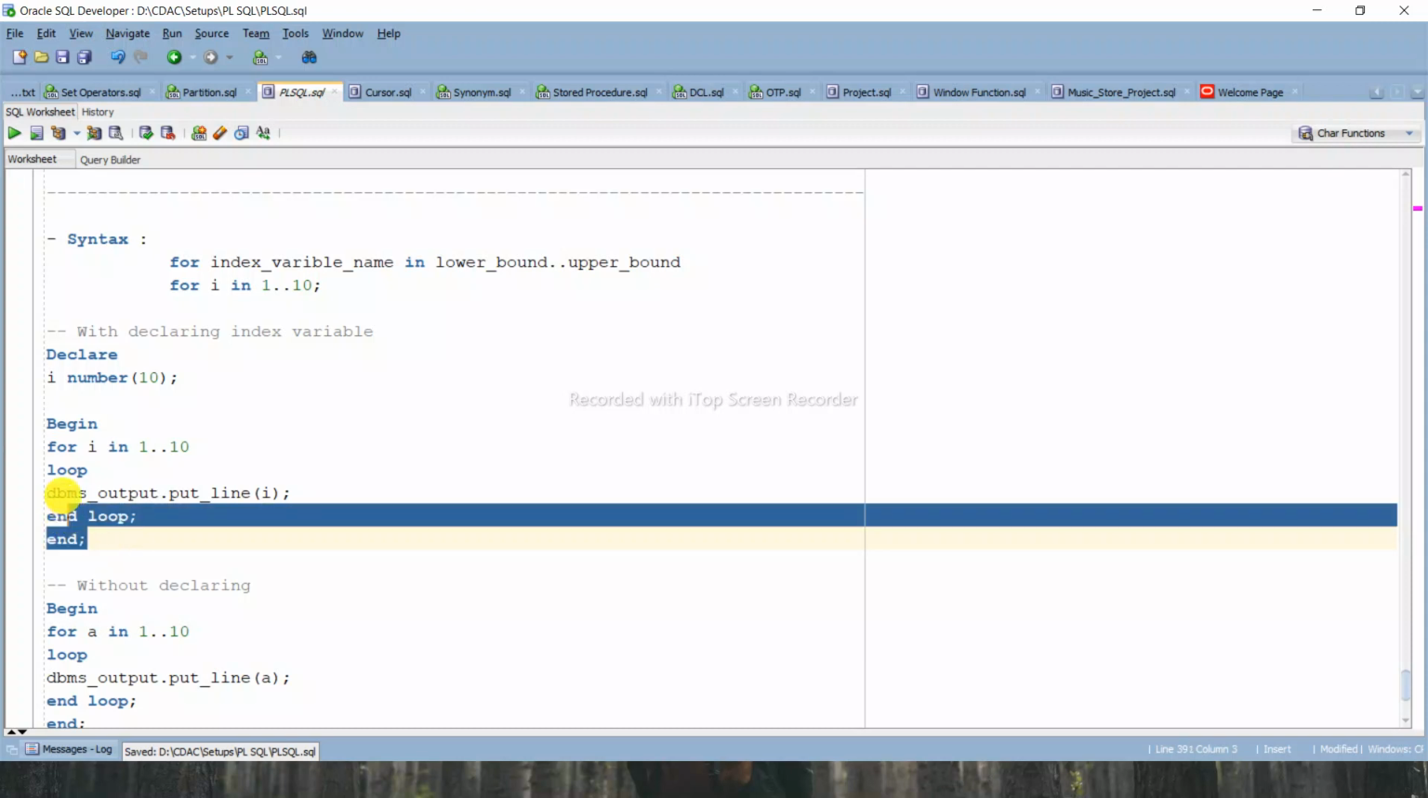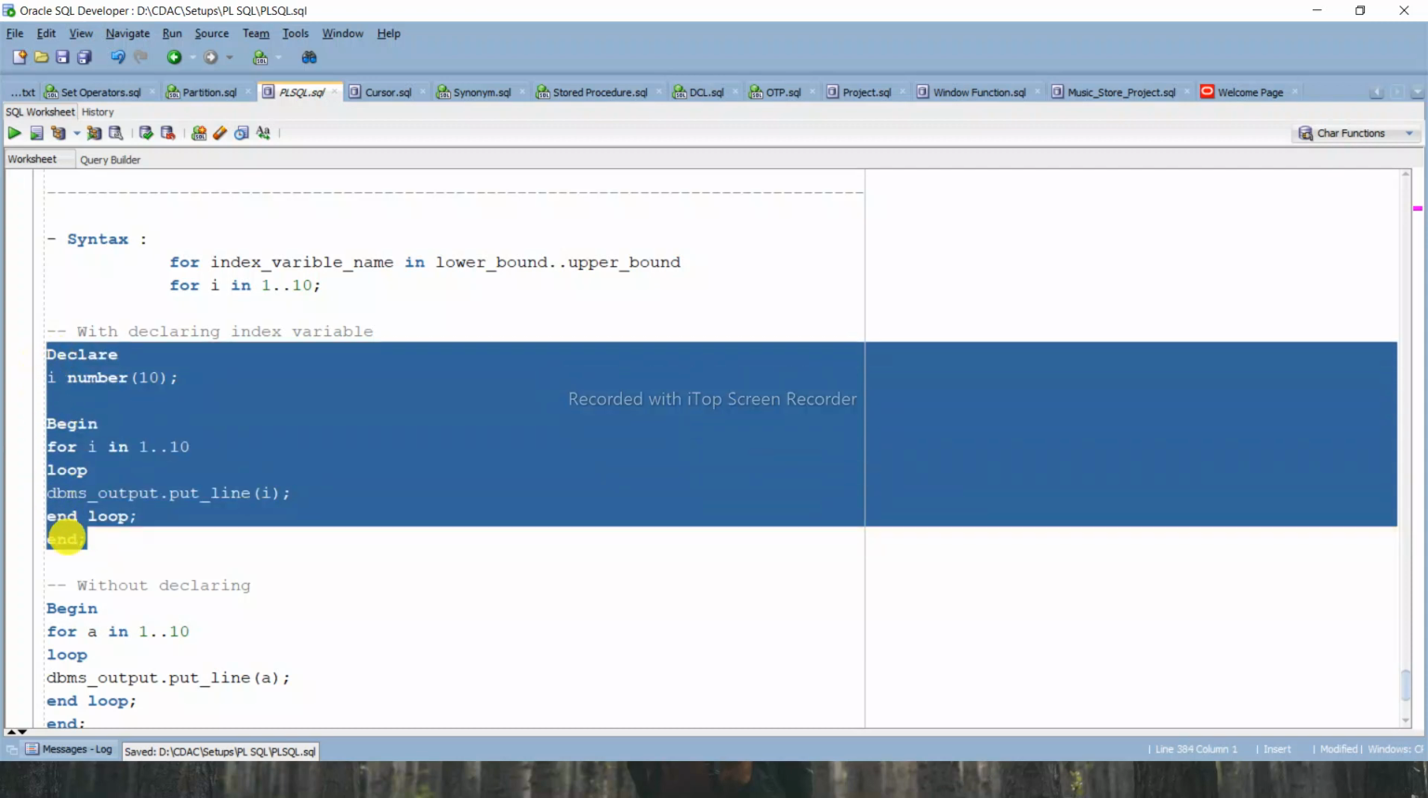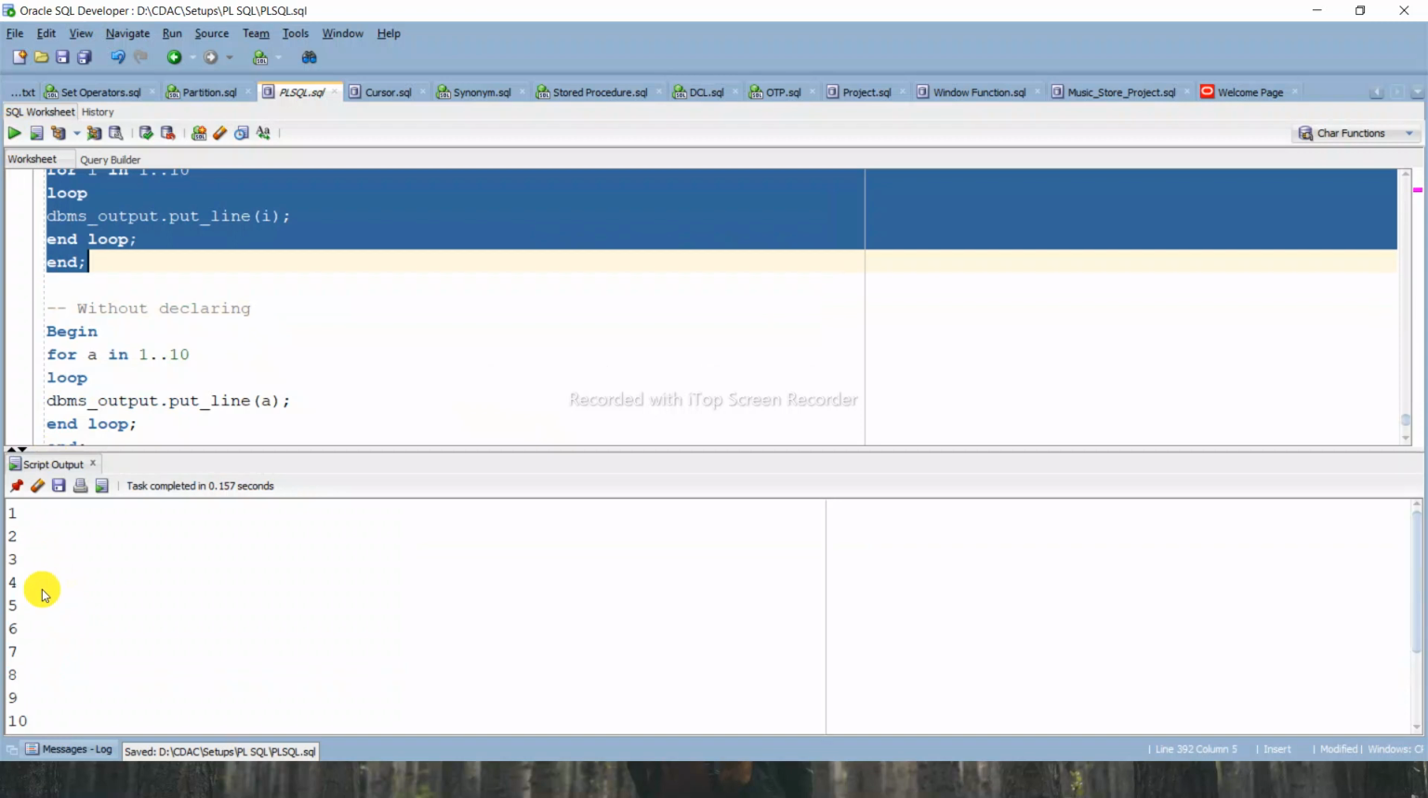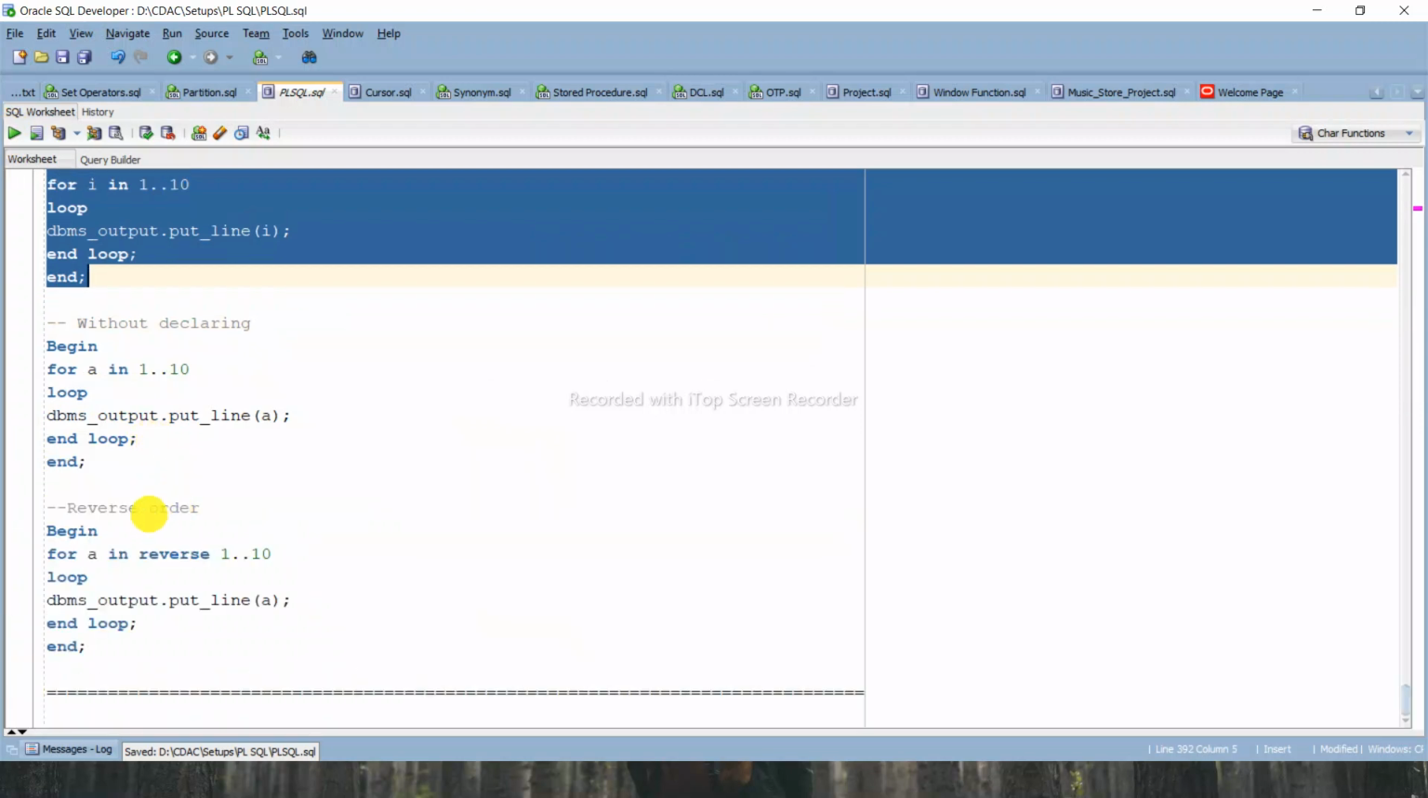In this case you don't need to write the exit condition as we did in the previous cases, like using an IF condition, a WHILE condition, or an EXIT condition. As you are writing the for loop from 1 to 10, you are specifying the minimum lower bound and the maximum upper bound, that is 10, so you don't need to explicitly write the exit condition. If I select the block and run this code, you will see the output as 1 to 10: 1, 2, 3, 4, 5, 6, 7, 8, 9, 10. Like this, the for loop will work.